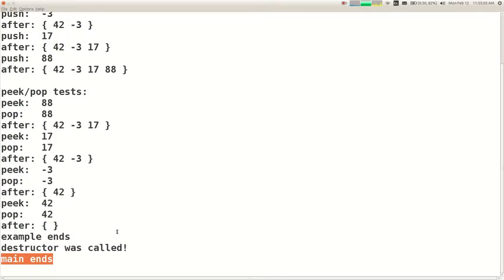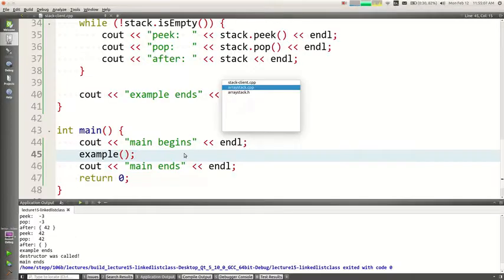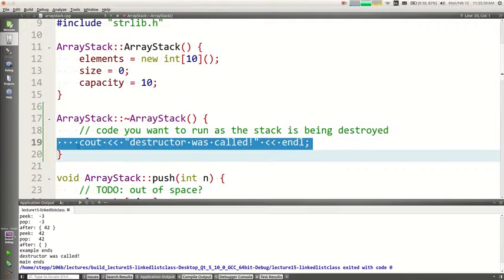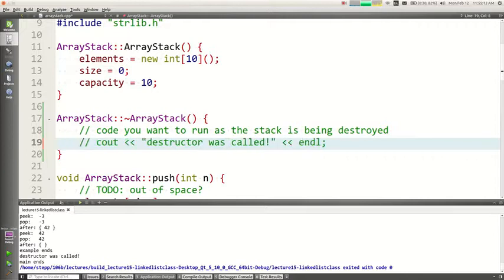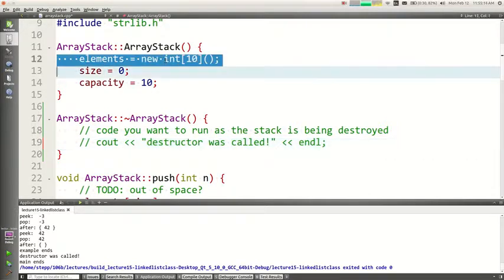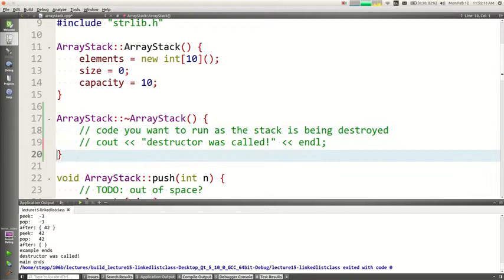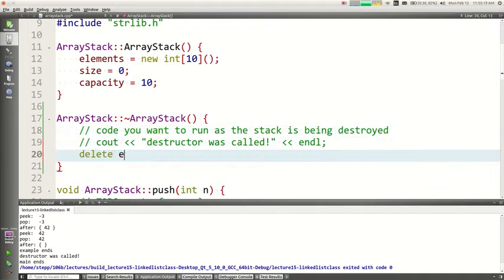Okay? So look, we haven't finished yet because a destructor isn't just supposed to print something. It's supposed to clean up this memory that we allocated up here. So you just basically need to say delete elements. That's the only piece of memory that we need to clean up.